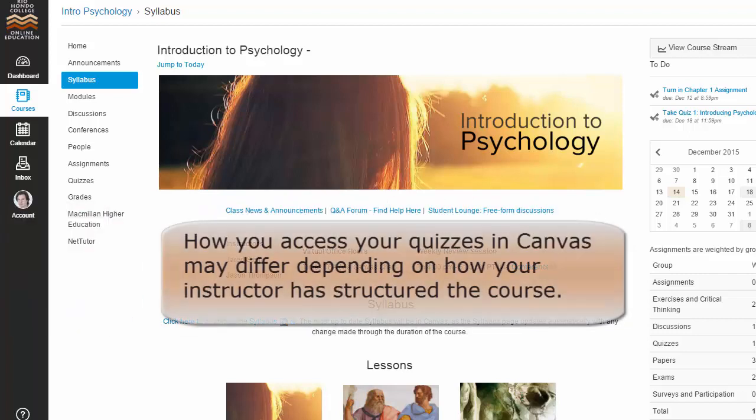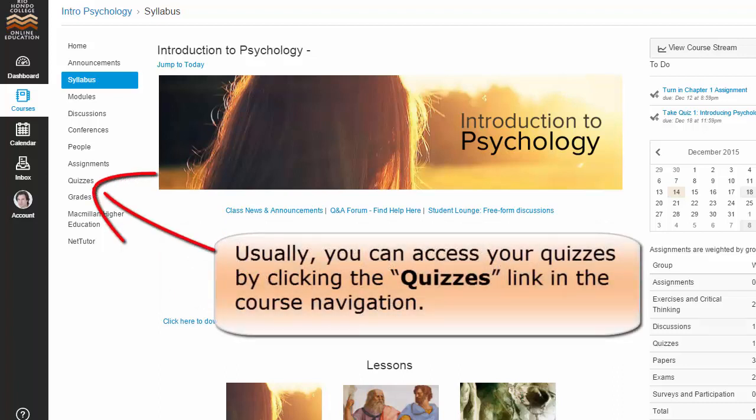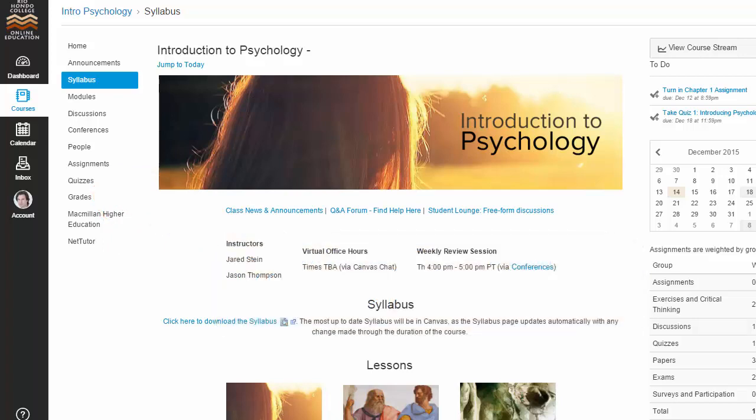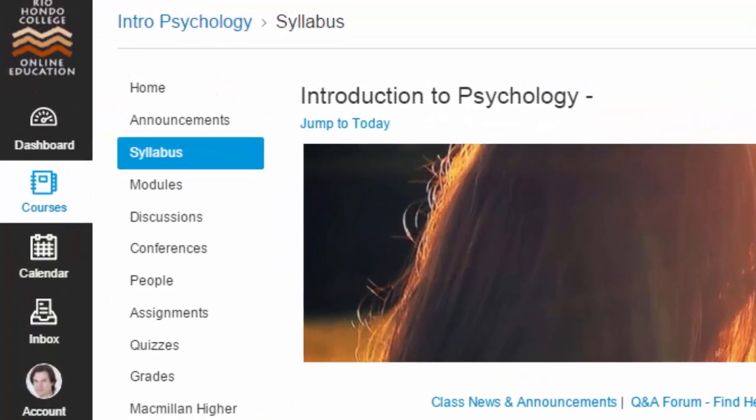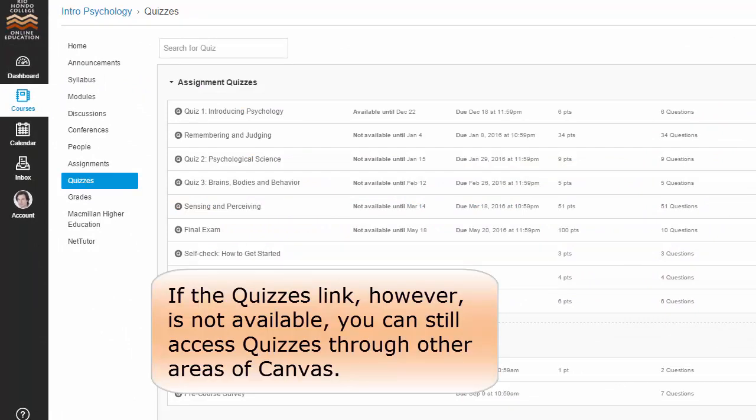How you access your quizzes in Canvas may differ depending on how your instructor has structured the course. Usually, you can access your quizzes by clicking the quizzes link in the course navigation. If the quizzes link, however, is not available, you can still access quizzes through other areas of Canvas.